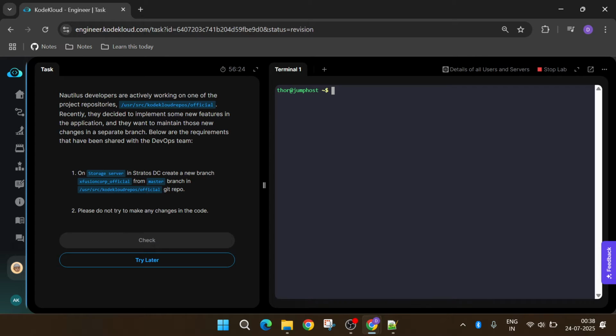So imagine our team of developers is working on a project located in the directory /usr/src/code cloud/repos/official. They want to add some new features without disturbing the existing master branch. The way to do this is by creating a new branch. Think of it like making a copy of a project where we can safely try out new ideas.